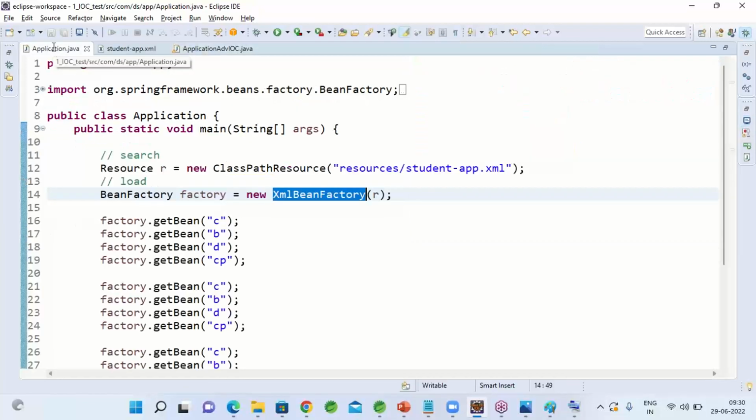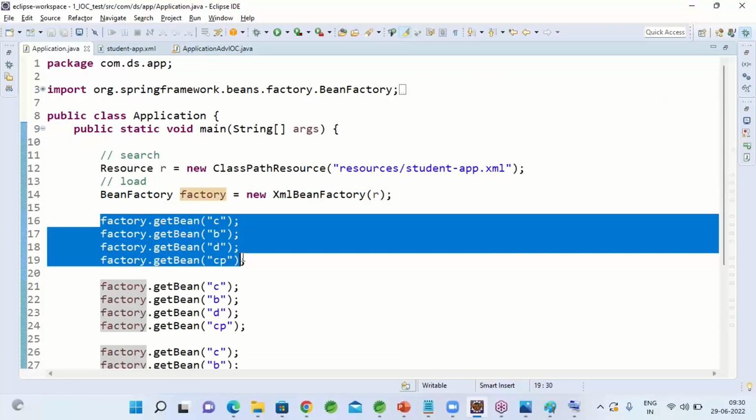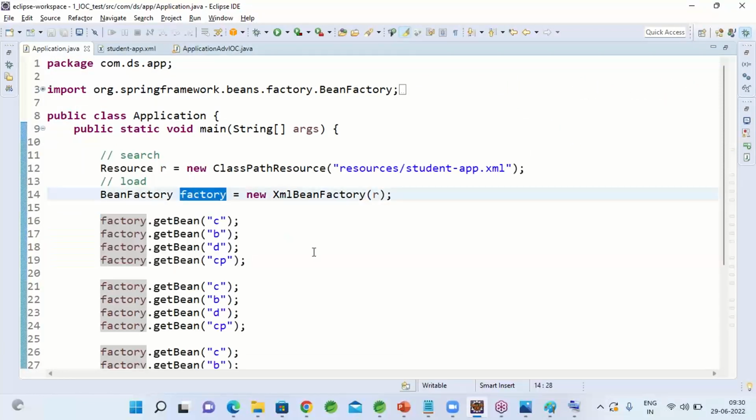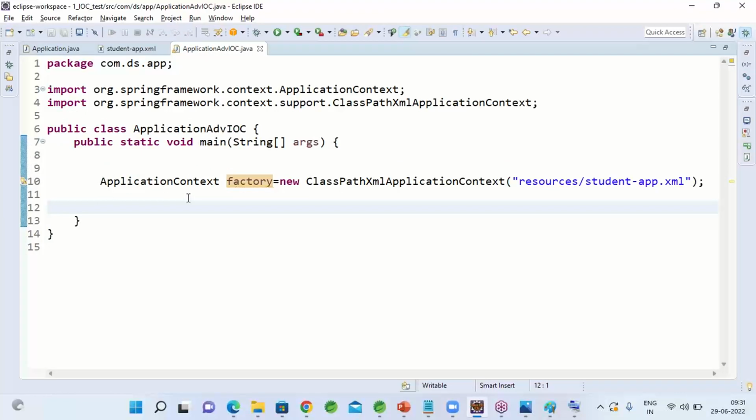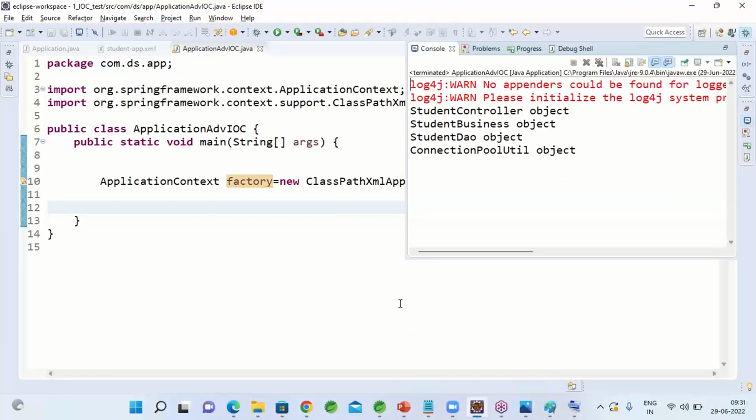We have observed the same thing for bean factory. Unless I call the getBean method, bean factory did not create any object. But here you need not call factory.getBean method. You can directly load XML. It will create all the objects. That means your infrastructure or application objects will be ready for use when you use application context. But when you use bean factory, your objects will not be ready until a user requests.